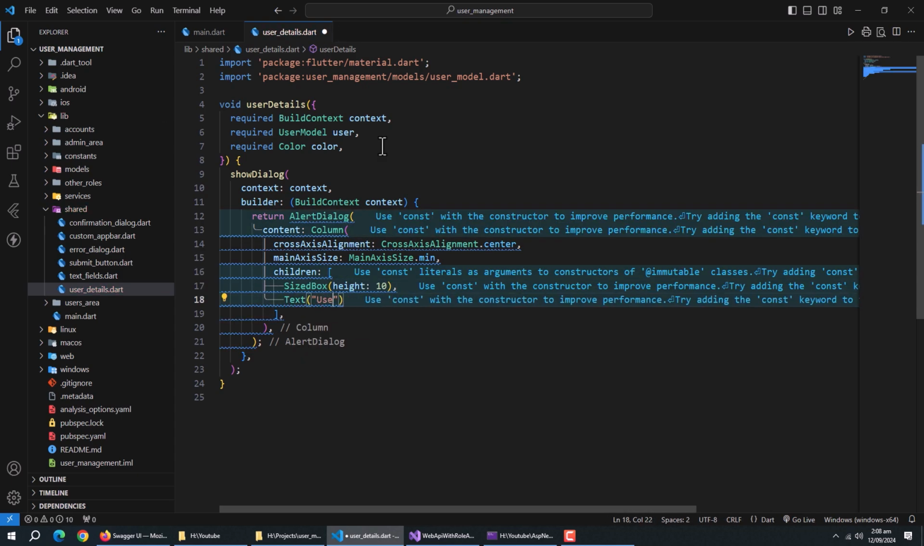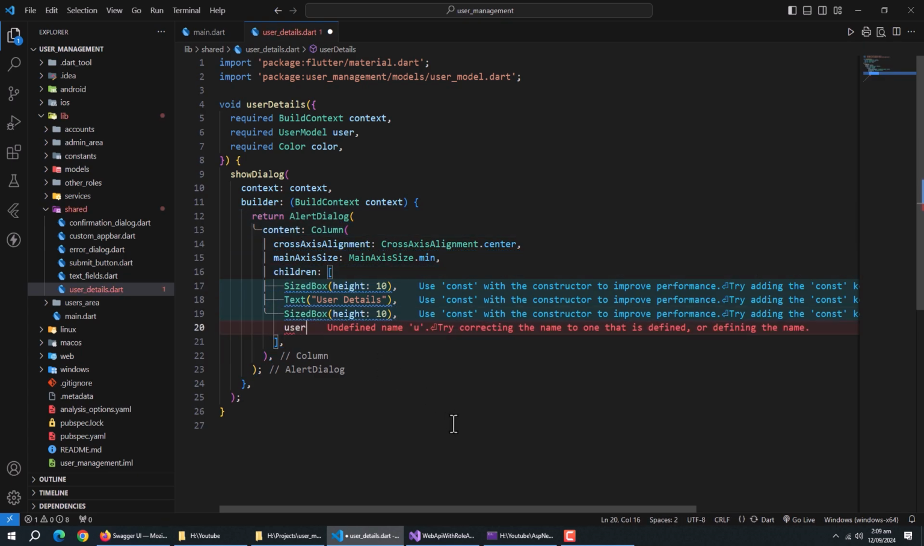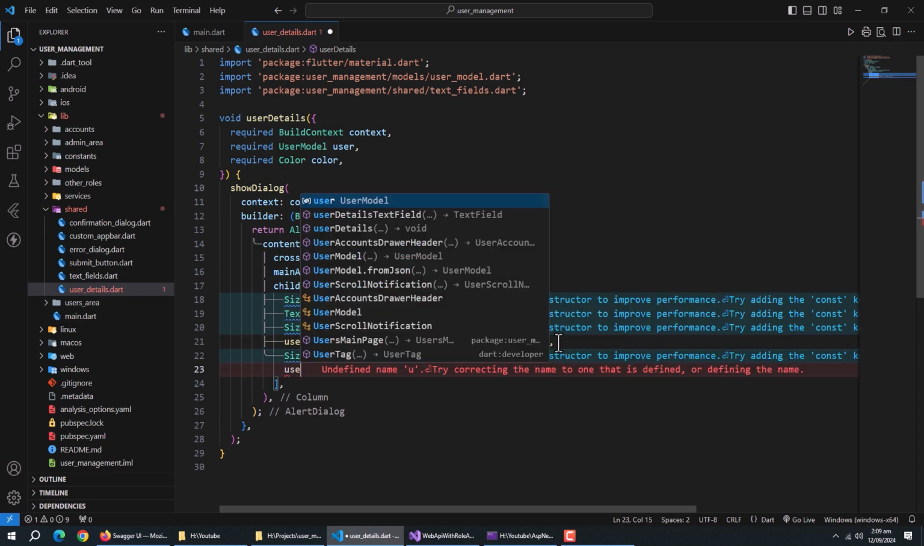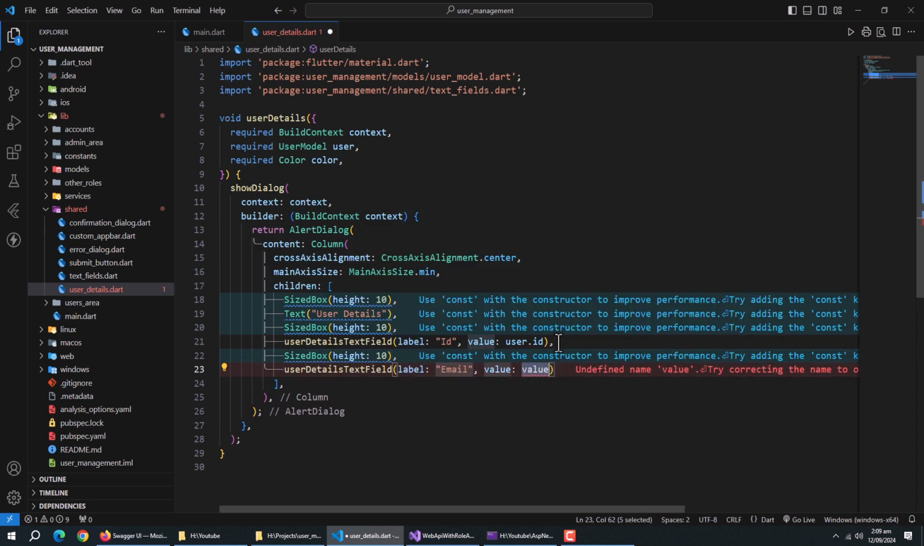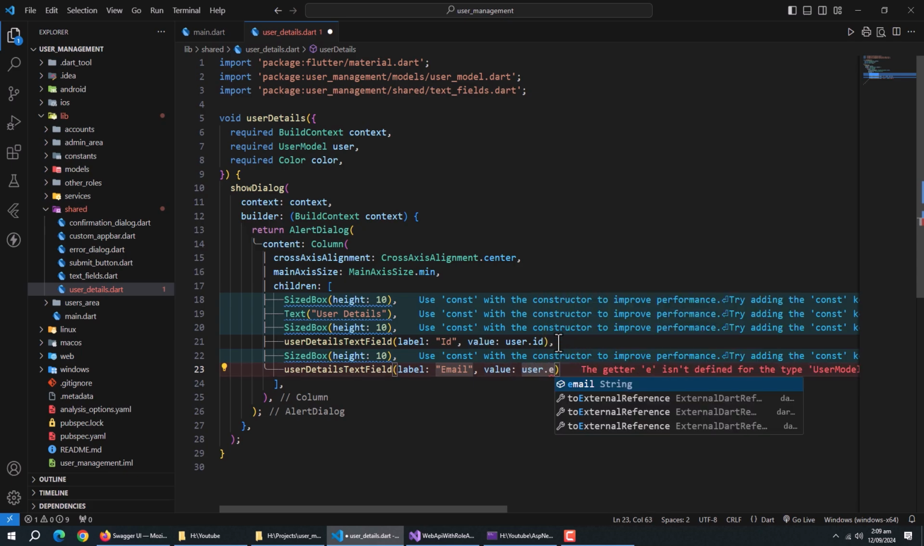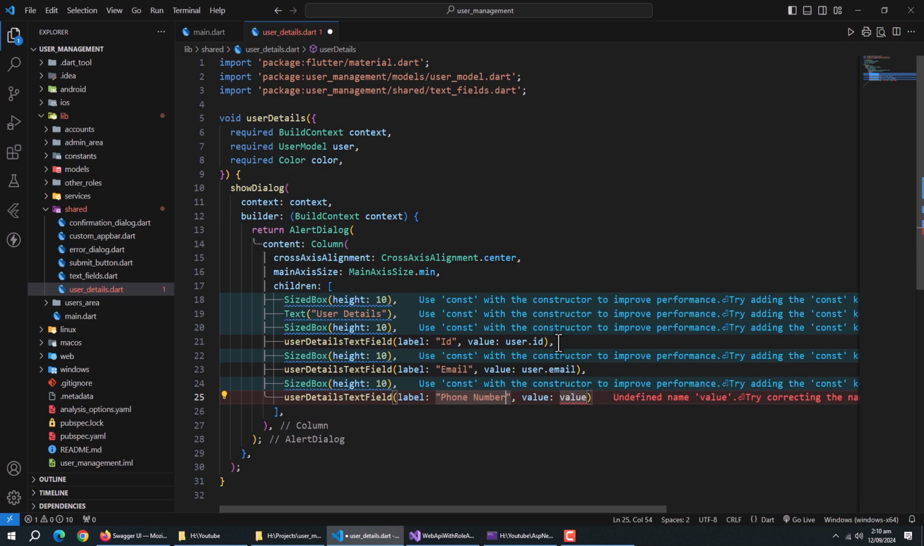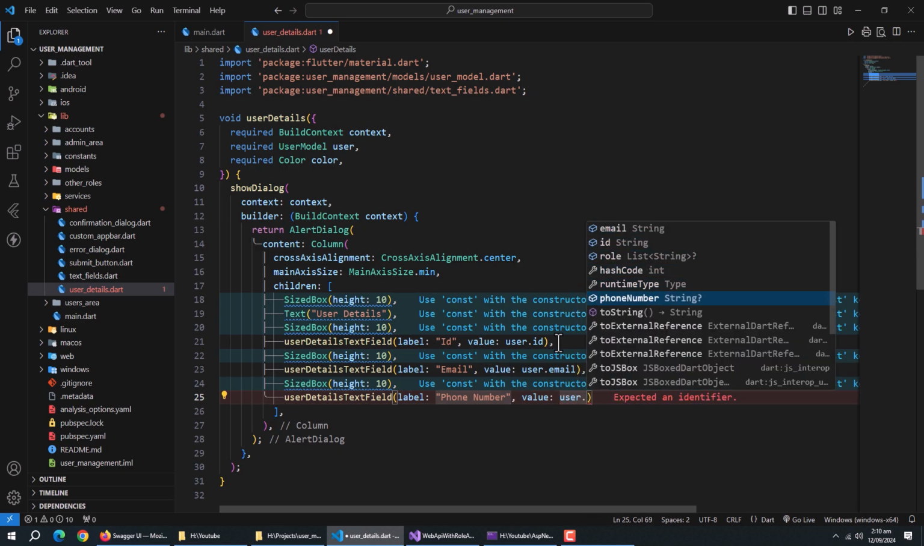Use text widget to create heading. Use user details text field, pass ID as label, and pass user.id to value. Create text field, pass email as label, and pass user.email to value.